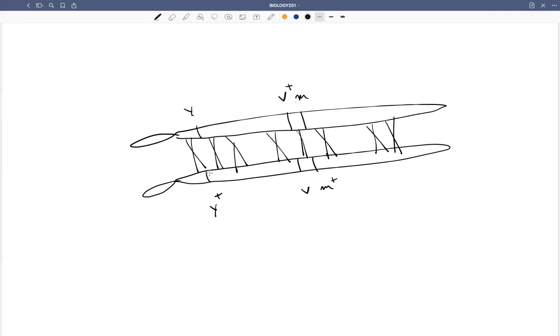And maybe I've exaggerated the number of crossover events that would actually happen on this chromosome, but I hope to at least give you the impression that it's more likely to happen between these bigger distances. So between Y and V is a big distance, more likely to have crossing over there than in this little distance between V and M.